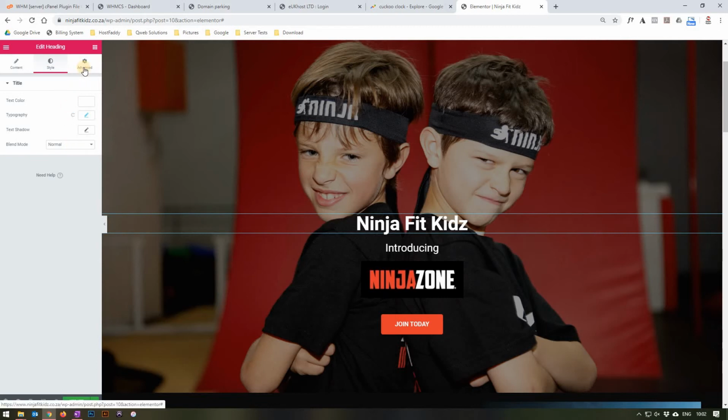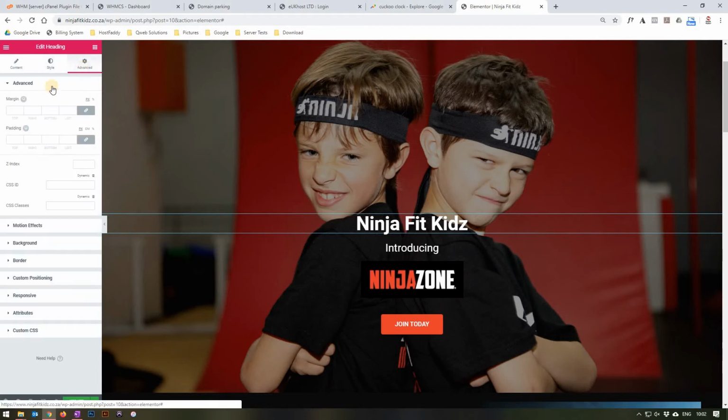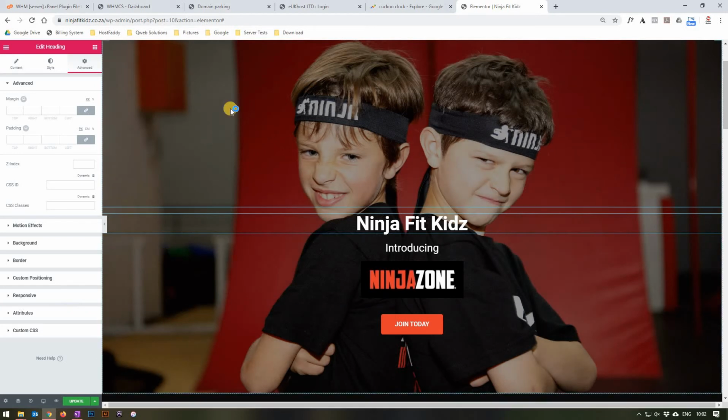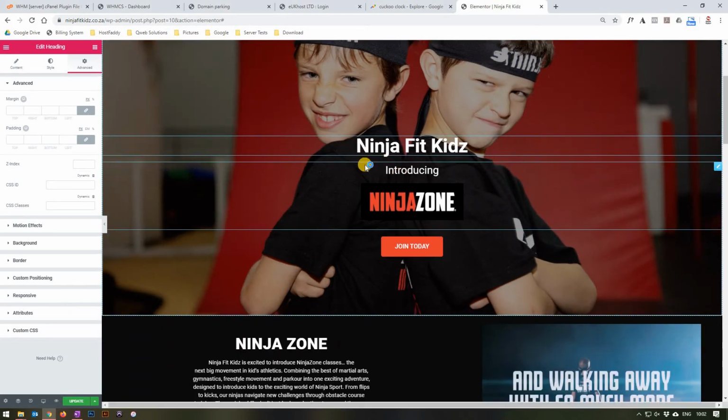Lastly, for this widget, we have the Advanced tab. Here we are able to add margin and padding values. We're also able to add motion effects, background, border, change the custom positioning, edit the responsiveness, and so forth. Next, we will move to the next section.